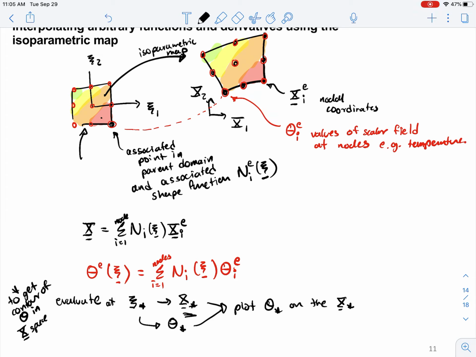So given that you can interpolate things here, all that you need to do in order to visualize this contour is, for every point that you evaluate here, get the corresponding point that it goes to, and then just plot the value of the temperature at that point. And that way, even though the shape functions are only defined in the parent domain, you could always go and plot it here. And this is basically what you have been doing for the kinematics part, because this is essentially like a kinematics problem, right?